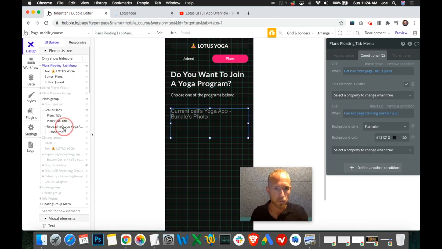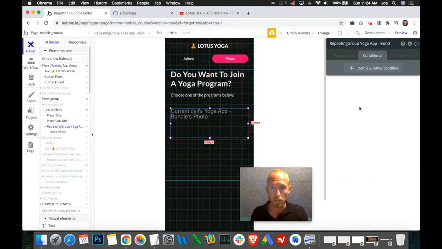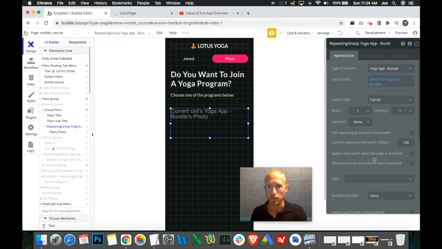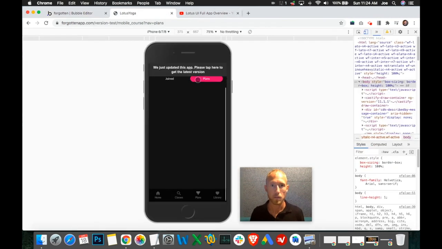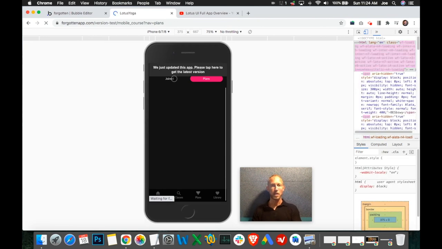Let's get down to this repeating group. This repeating group itself needs to be whatever distance we put at the bottom. So if we want 20 pixels between each of these, then if we put it like that, I kind of want 30. We'll see what we got.